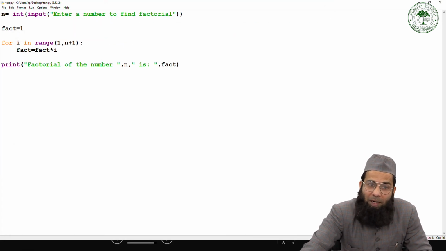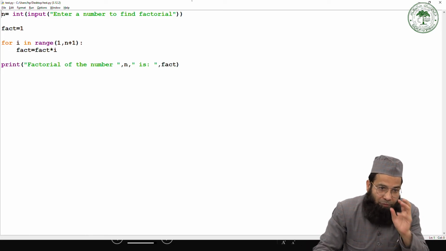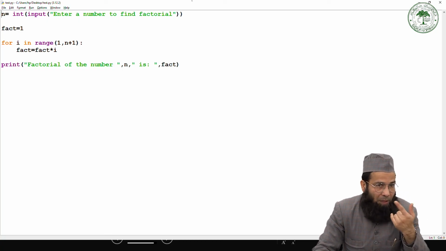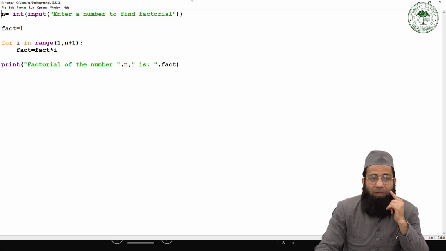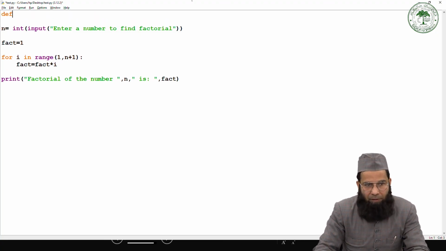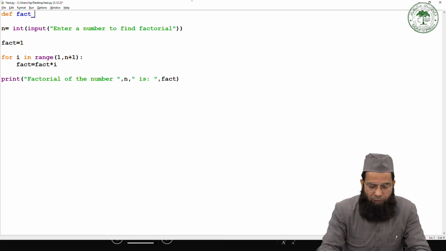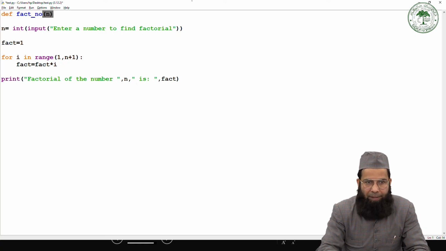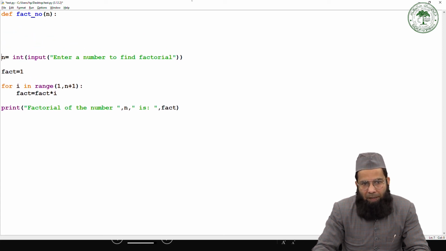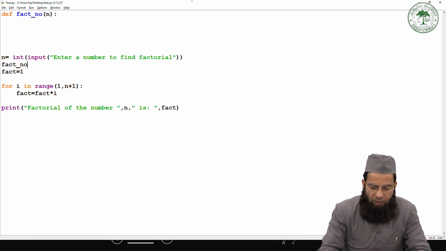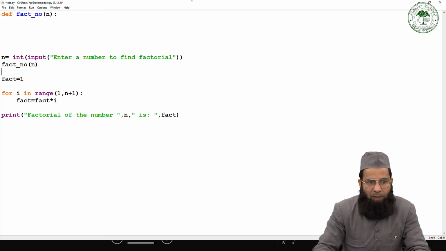But the question was to write a function. I need to solve this particular problem using a user defined function. So let's say I will write def factorial of number, and the user will provide n, right? So I'm here writing number, and let's say user will provide fact underscore num, and this function will be called, right?